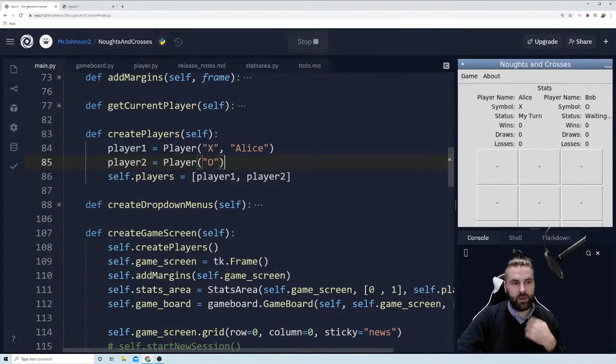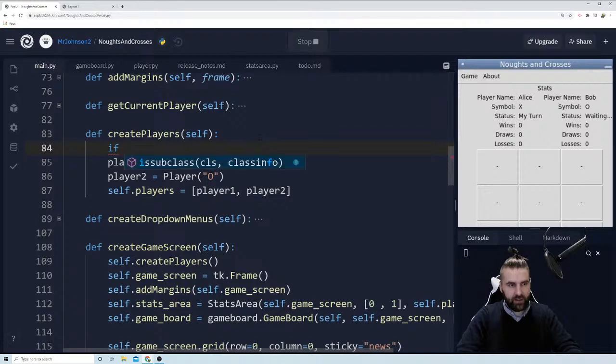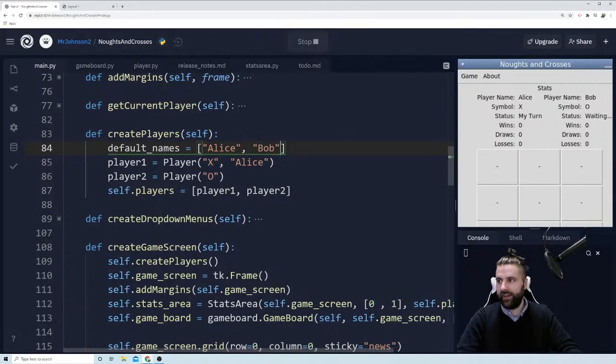Now we know what the player names are, right? So I'm going to say, let's think about this. I'm going to have default names equals, and we're going to have Alice and Bob, right? So if someone doesn't enter their names, we're going to add in Alice and Bob, and we are going to just give them placeholder names, okay?